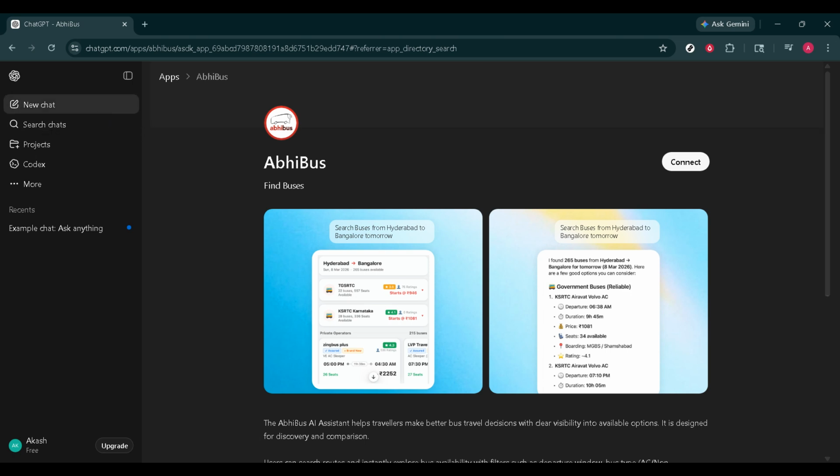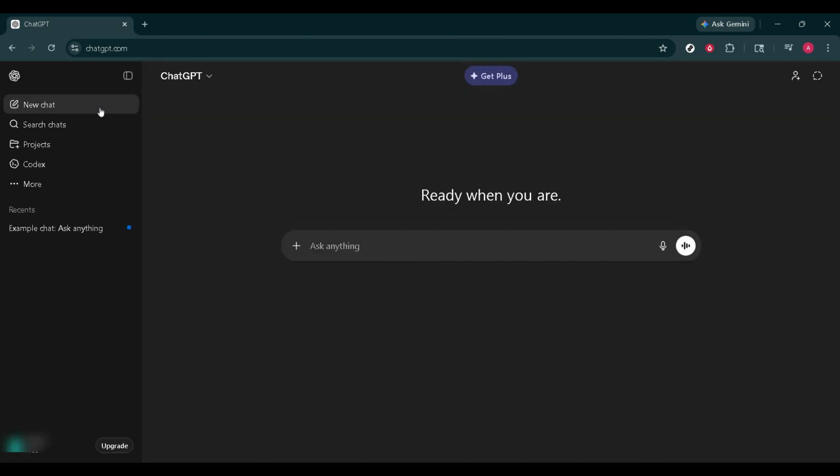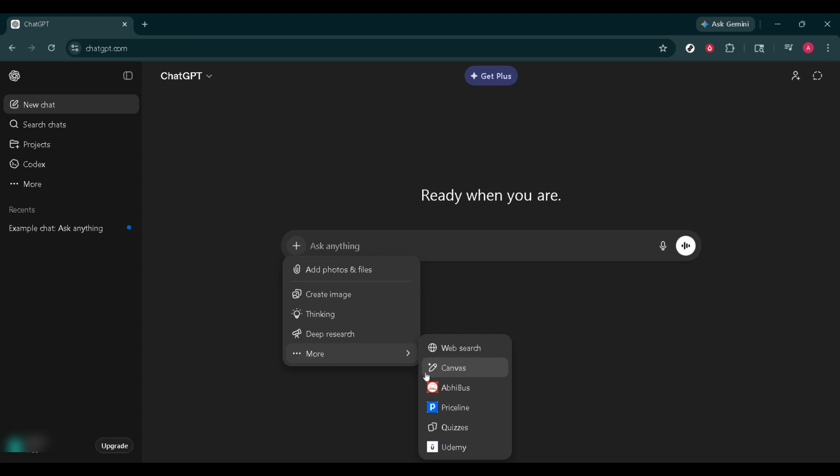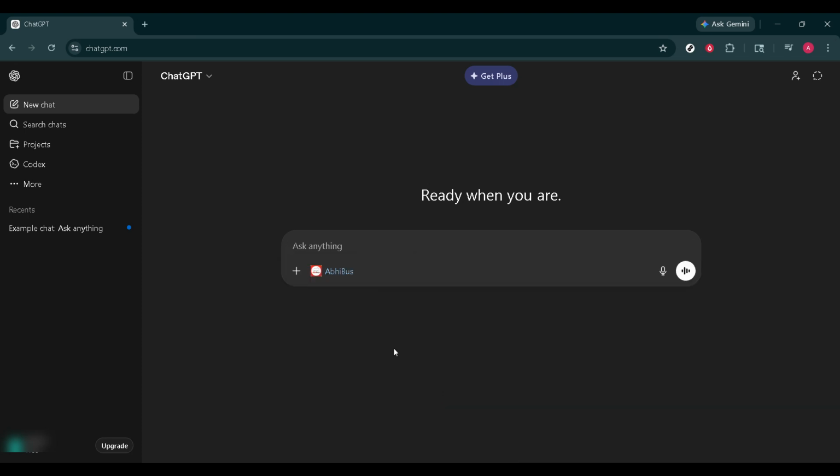From here, click on New Chat to start using it. This lets you begin a fresh conversation with the app connected and ready to go. To finish, click the plus icon in ChatGPT, then choose More and select Abhibus from the list. And that's it. You've successfully connected ChatGPT to Abhibus.